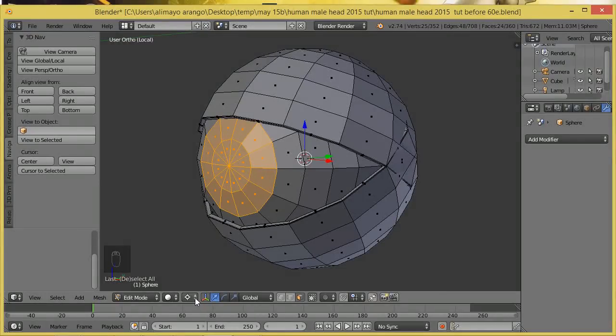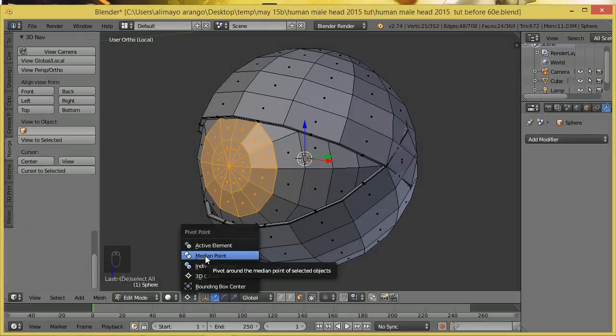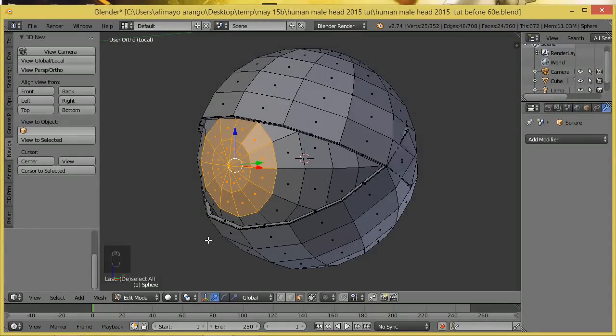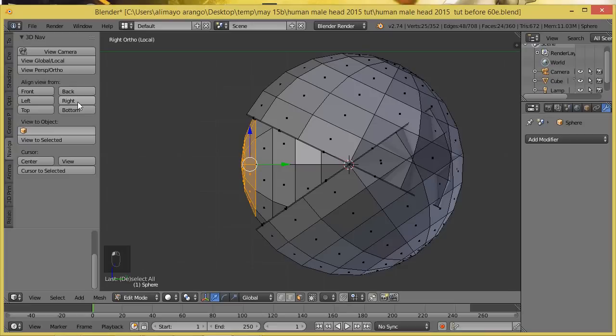We're going to click here, change our pivot point back to Blender's default pivot point, which is the median point. We're going to left click on there. We're going to select here to go in the right view. Now what we're going to do is press S to scale on the Y axis, -1, and then left click to lock in.